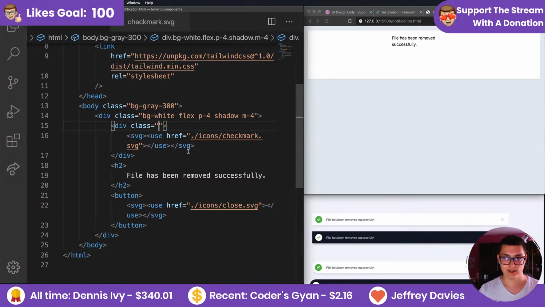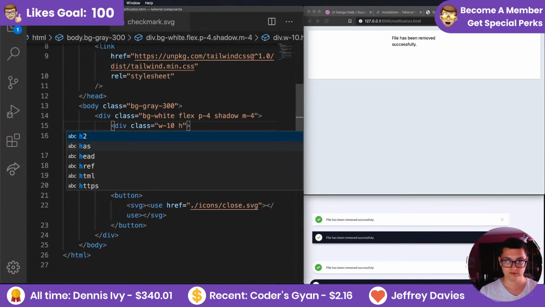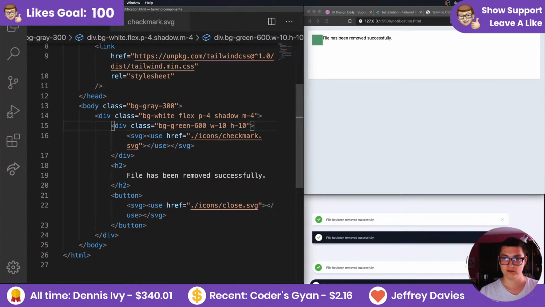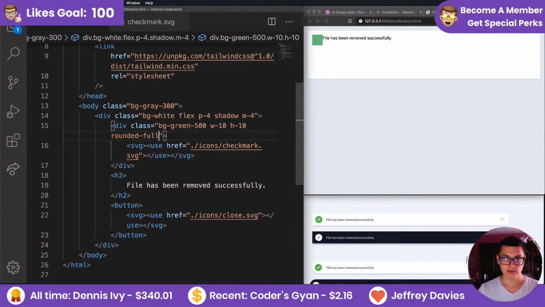So what we want is, you can see we have a rounded circle here. So let's make this that rounded circle. We need the same width and height. Let's use width 10, which is 40 pixels, and height 10. And let's give it a background green 500. Okay, 6. Nah, 4. I don't like the color. Oh well. And make it rounded full.